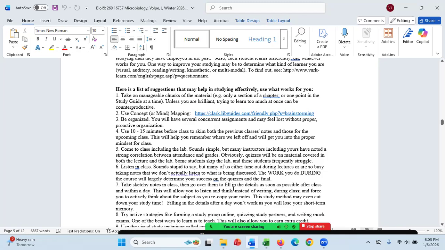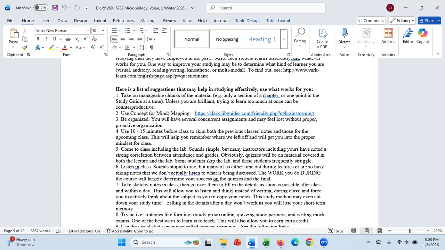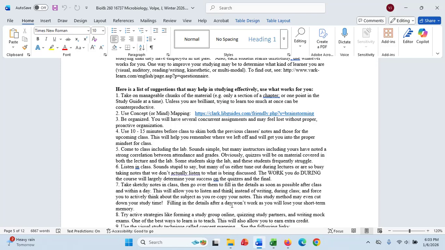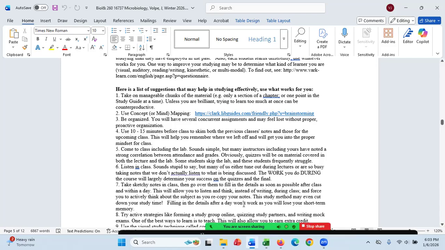Take sketchy notes, and go over them within 24 hours to fill in the details as soon as possible, but within 24 hours. Otherwise, you will lose your short-term memory. That will allow you to listen and think while you're taking notes, and then fill in the notes when you go over them. It may even cut down on your study time, filling in the details later.